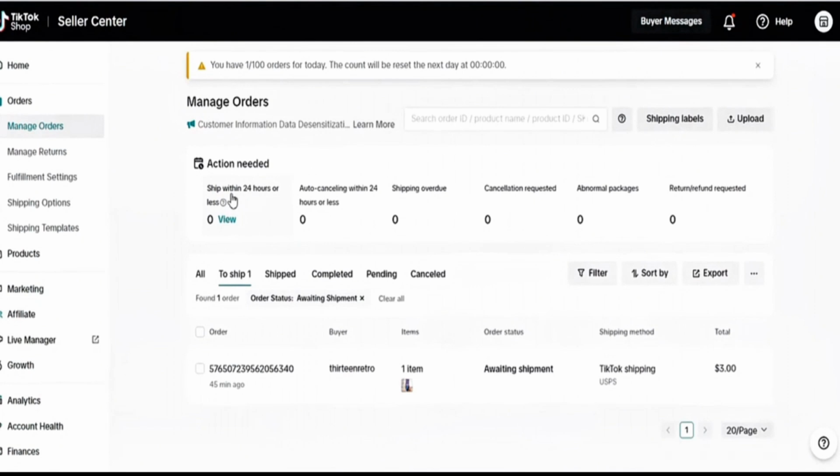This is where you'll find all the orders that require shipping. You'll notice there's a tab labeled Action Needed. This tab is quite helpful as it provides you with information on how much time you have left to ship the item, which is typically within 24 hours. Now, in our scenario here, we have one order that was placed roughly 45 minutes ago.